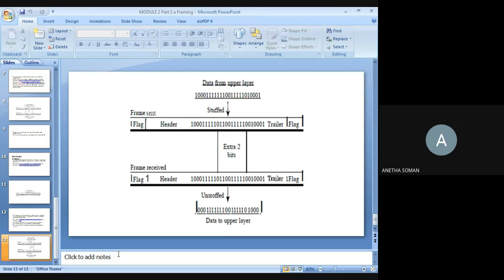Now at the receiver side, what you are doing is you are just doing the opposite process. You are unstuffing it at the receiver side.